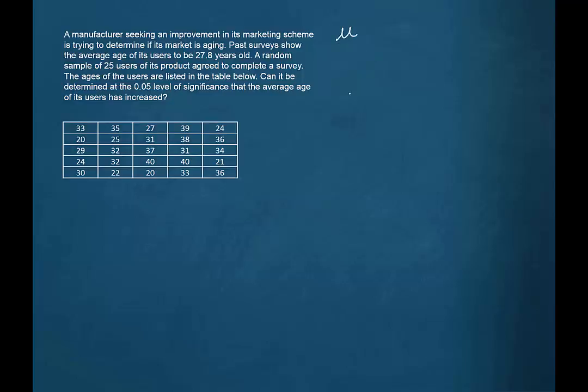So we're testing about a mean. This is a one sample test. The hypothesized mean that we are going to test about is 27.8 years old. We have a sample size of 25. We do not know the population standard deviation, so therefore this will be a t-test, and we'll have to make some assumptions. We'll have to assume that the population is approximately normally distributed.